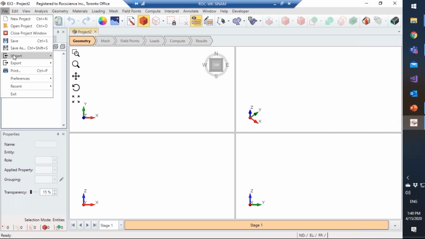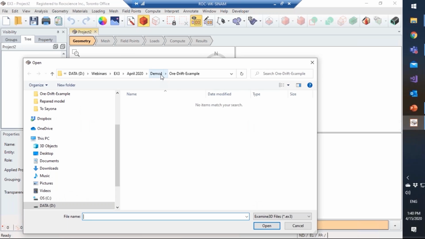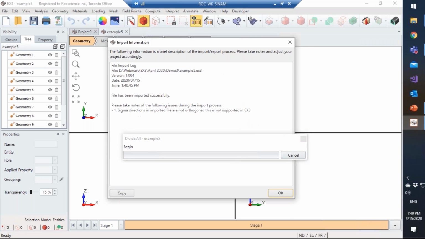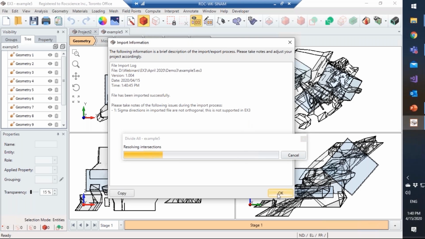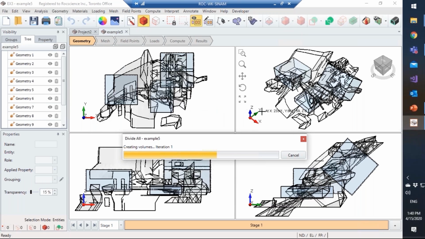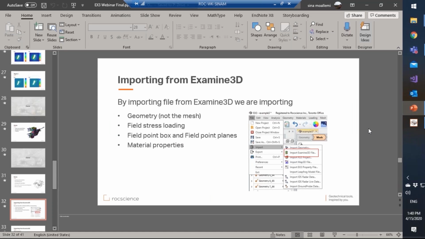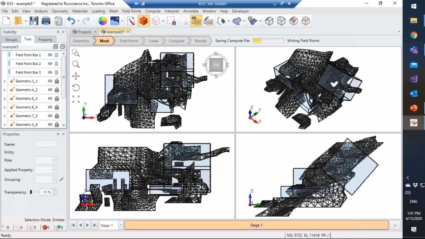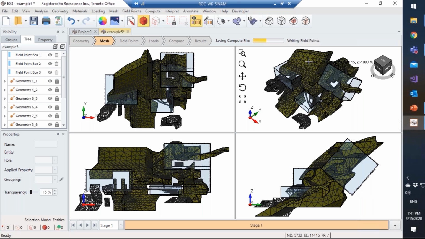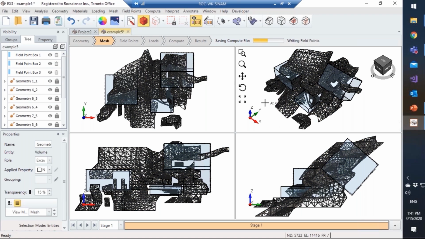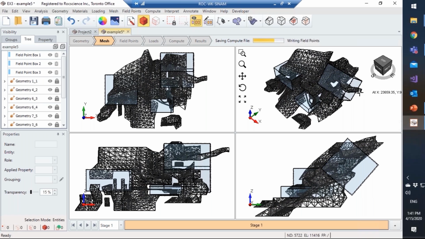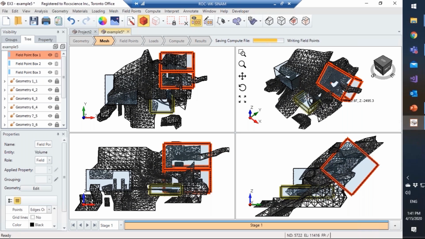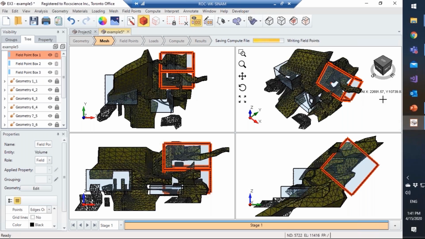So simply click on File, Import Examine 3D file, and we pick the file. When you import it, a window will show up which tells you the object has been imported correctly. If there is any error or mistake in the file, you will be notified by the software. Meanwhile, you realize that when it imported, it did the divide all and meshing in the background. So you can see how EX3 constructed the mesh for this model, which is different from the mesh implemented in the old Examine 3D. Also, you can see the three different field point boxes that have been defined.